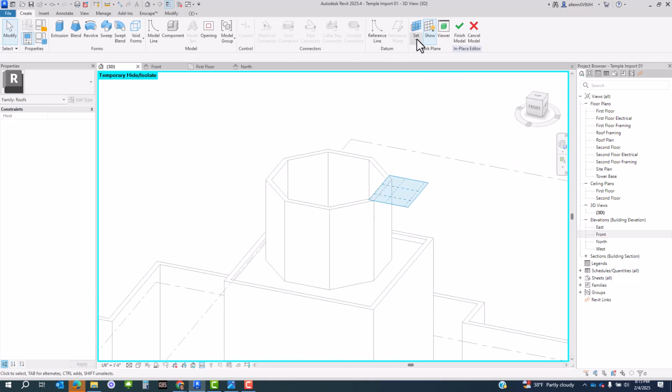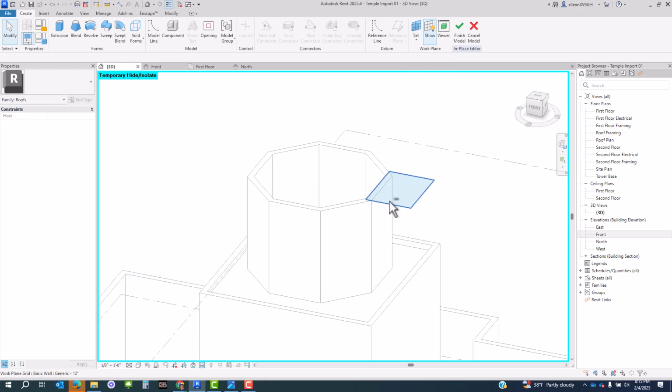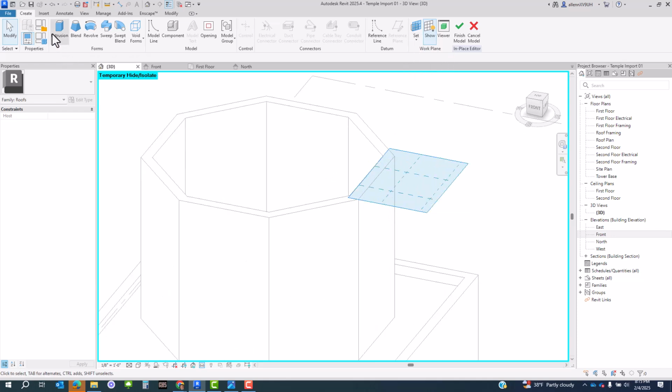Just so you know, all of my work plane tools are still here and they're still active. So even though I set the work plane before I started modeling, I wouldn't have had to. I can still change the work plane now that I'm inside my modeling tools. But in this case, it's already set where it needs to be. I'm going to leave it there, and I'm going to go find the sweep tool.